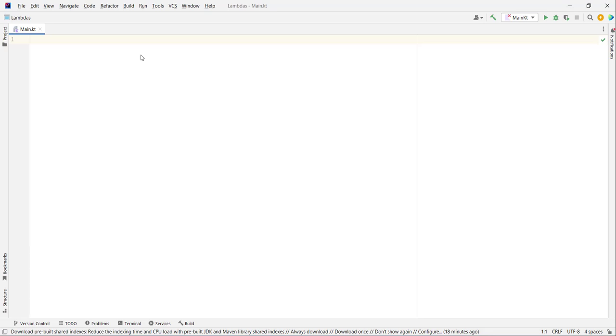There are two main differences between scope functions. First is how you refer to the context object, and that is the object on which the scope function is called. And you can refer to the context object either by using the this keyword or the it identifier. So this is the first difference.